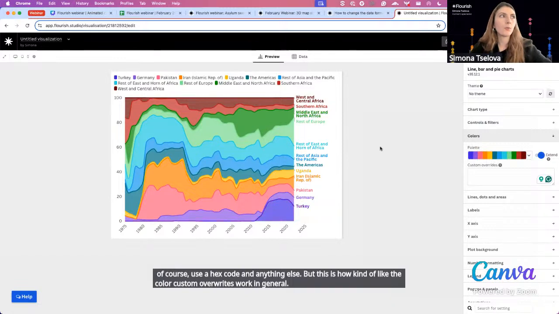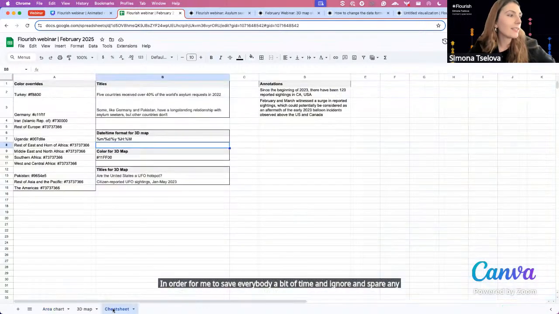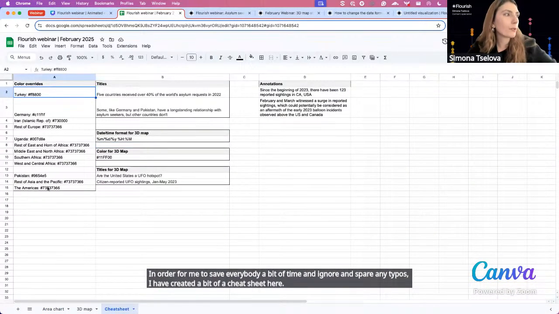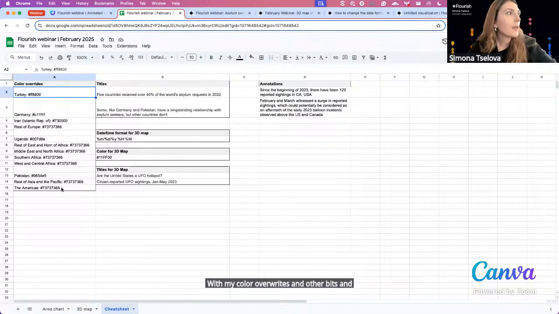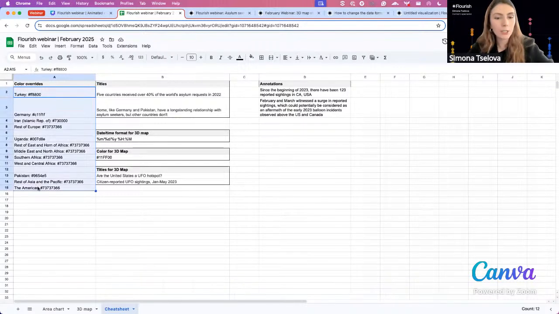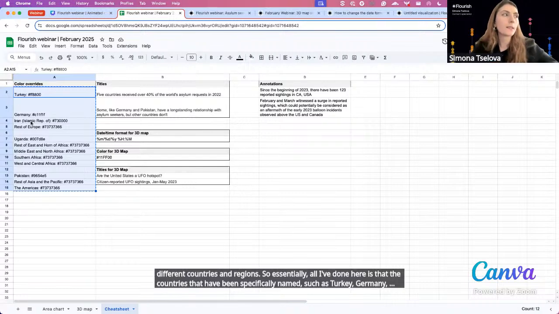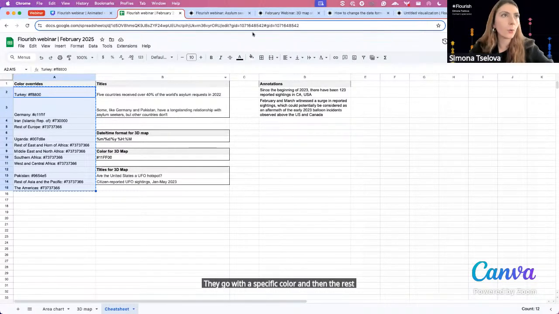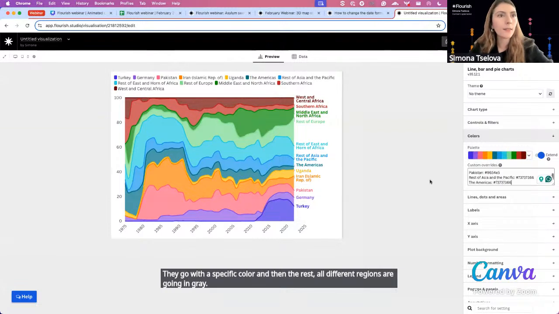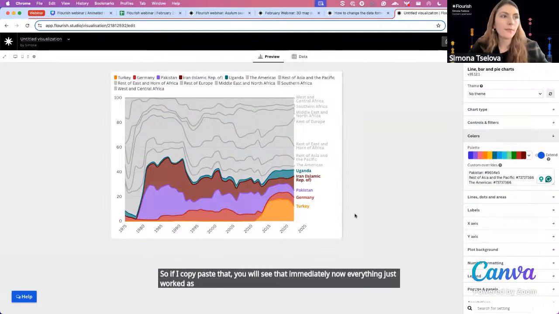In order for me to save everybody a bit of time and spare any typos, I have created a bit of a cheat sheet here with my color overrides and other bits and bobs that we'll use later. Here, for example, I have provided different hex codes and colors for different countries and regions. Essentially, the countries that have been specifically named, such as Turkey, Germany, Iran, etc., go with a specific color, and then the rest, all different regions, are going in gray. So if I copy paste that, you will see that immediately everything just worked like magic. And now we have just the countries colored.